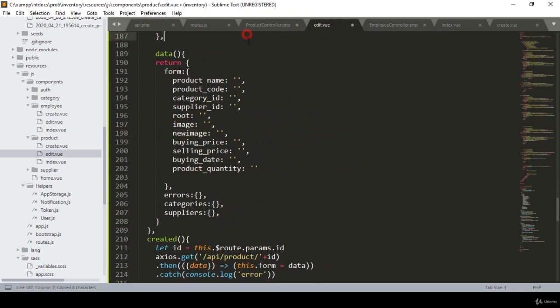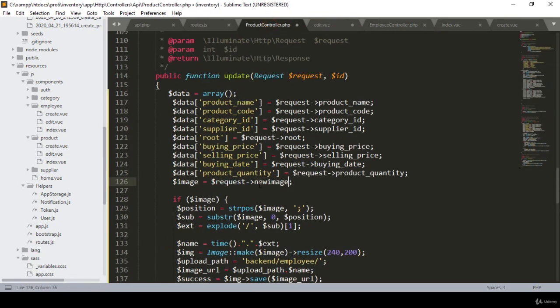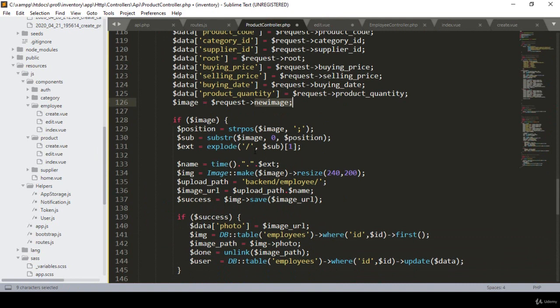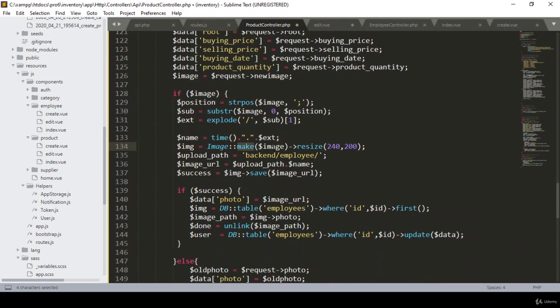So I just simply pass it. Here I just simply pass our new image, and the position should be the same. There is a mark as this one. That means the image should be uploaded with this resize method.